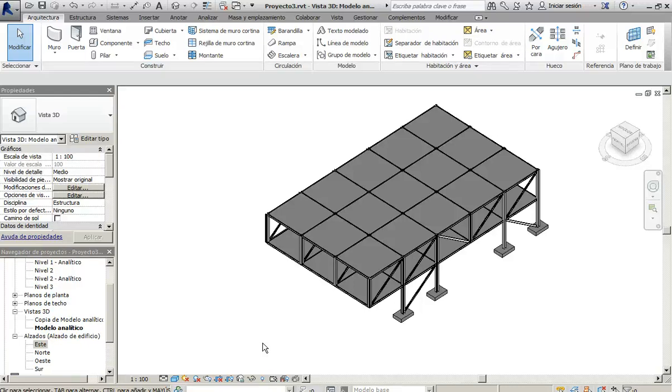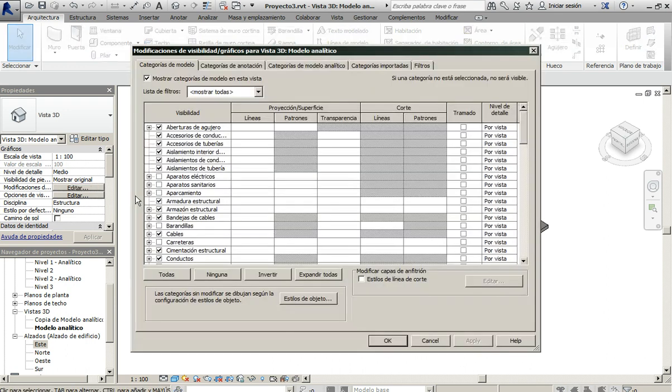2014, and I'm going to show you how to briefly show the analytical model. So the shortcut button here is sometimes a bit confusing because you see the analytical model and the general model. So you can go here to this button, modify visibility graphics, and here you have some tabs.